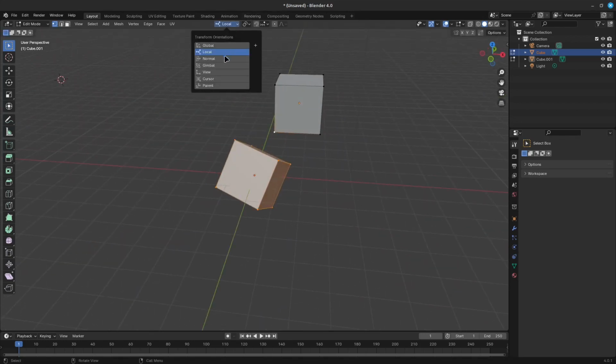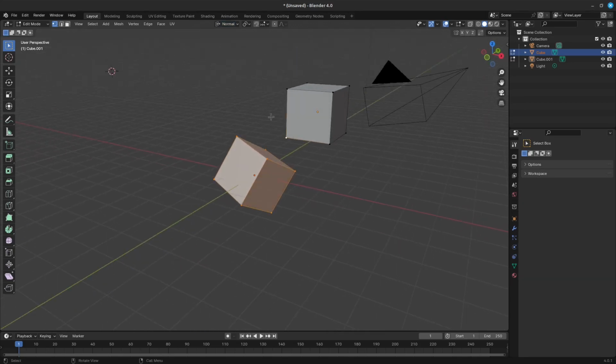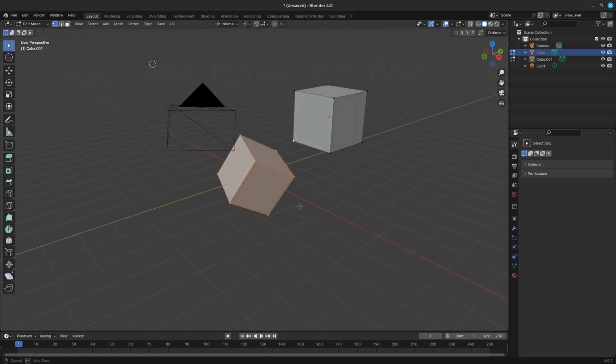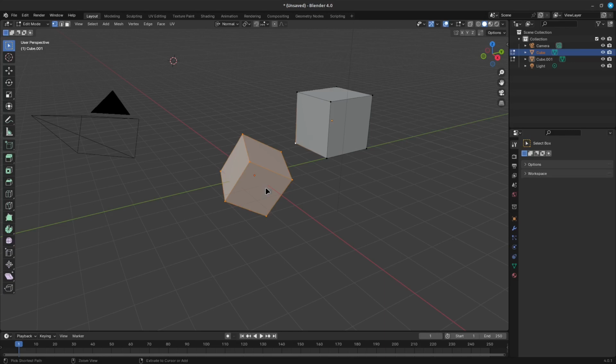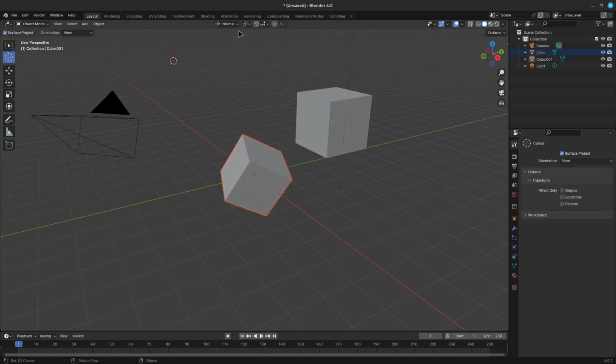The normal orientation. In edit mode, this orients the transformation axis so that the Z-axis of the gizmo matches the average normal of the selected elements. We will talk about normals at a later time. This is vector math stuff. In object mode, this is equivalent to local orientation.